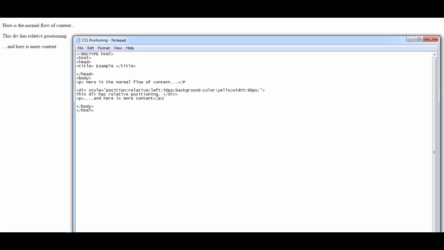There must be a problem in the code. Let me check. This division has relative, I think it's not reading here. Division style is equal to position is relative. Left 50 pixels, seems okay. Background color yellow, okay. All right, W missing. Width is 90 pixels. Let me try to run that. Let's see, fingers crossed.